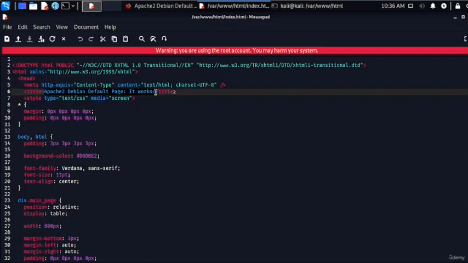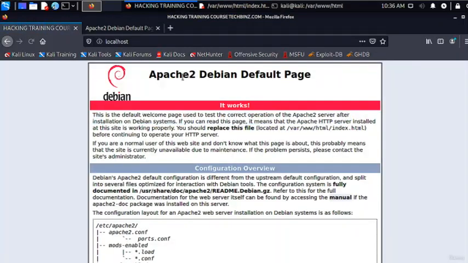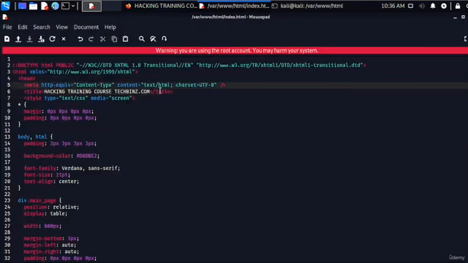So all we need to do is to edit or replace this file to have our web server display the information we want. For example, we can change it. We will change it completely, but for example purposes, I will change it to hacking training course techpins.com, and let's restart our server here. As you can see, hacking training course, we changed the title of it.